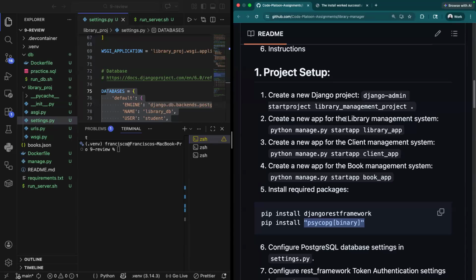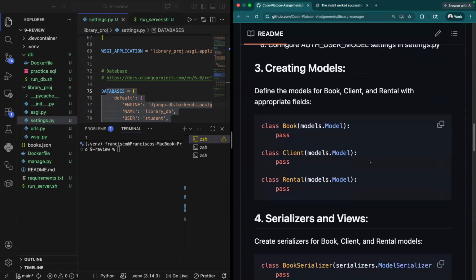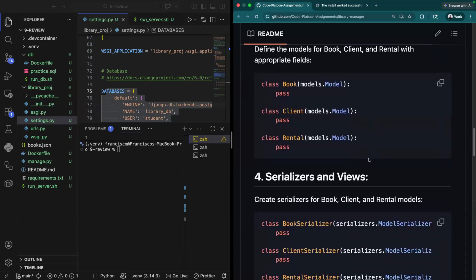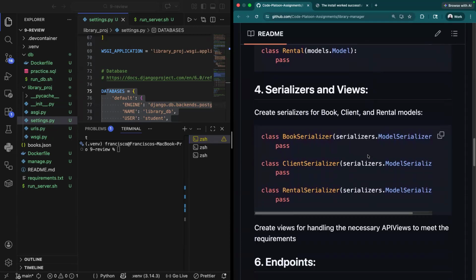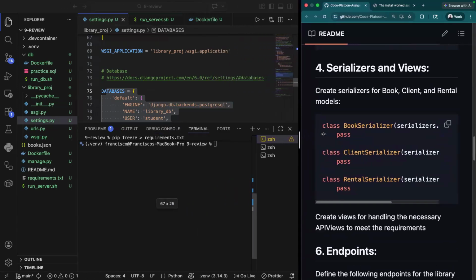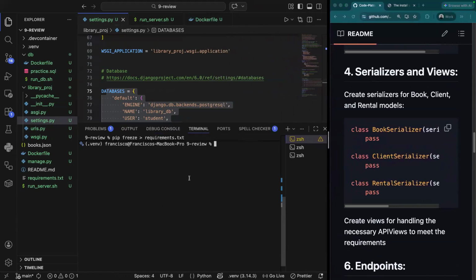So we have an app for library management system, an app for the client, and an app for a book management. Let's see. Which one is each one supposed to handle? Doesn't seem like we need that many apps. I would say we only need two, one for the book and one for the client. We may need a rental app, but I'm not sure. Yeah, we should probably have a rental app.